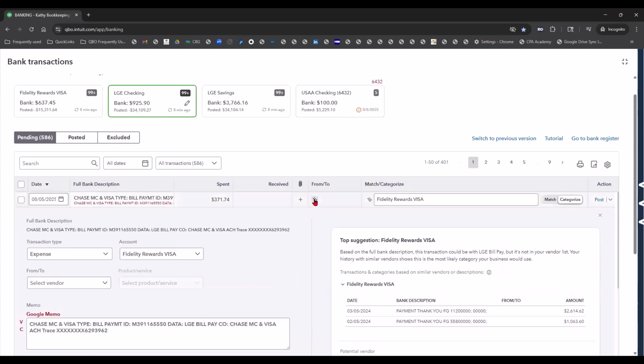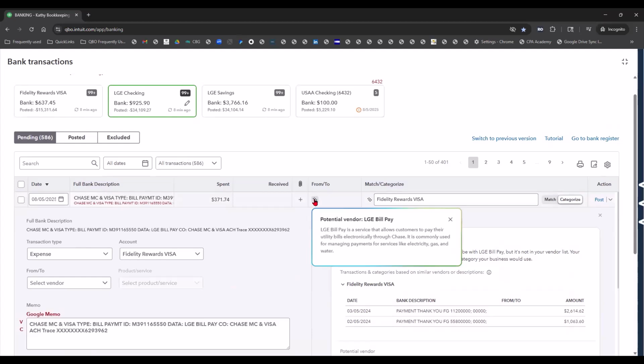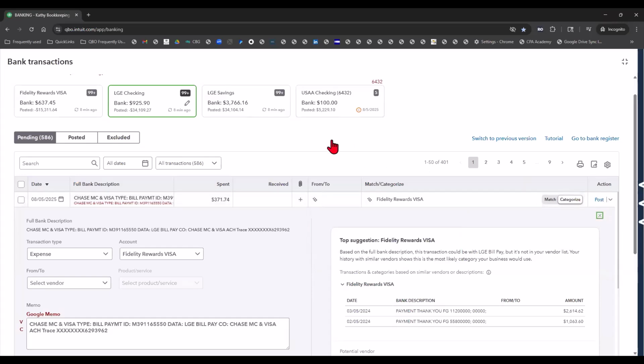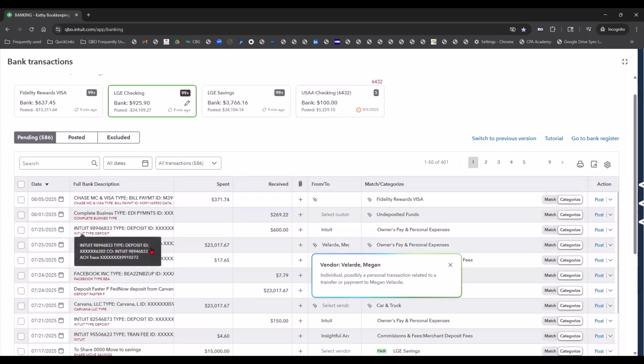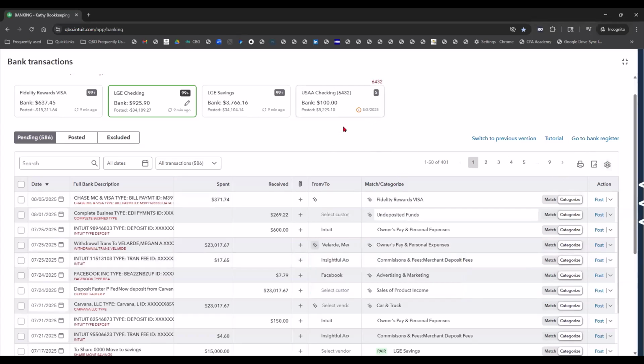And again, we've got these little sparkles, and the sparkle is going to tell you what we call the potential vendor is. And you just have to be really careful as you're going through there. But again, it's going to learn as you use it, right? So you can't necessarily just select the exact ones. And then it says this one is to this vendor named Velarde. And a lot of it is based on the full bank description and all that. And again, you can turn all that stuff on as you could before.